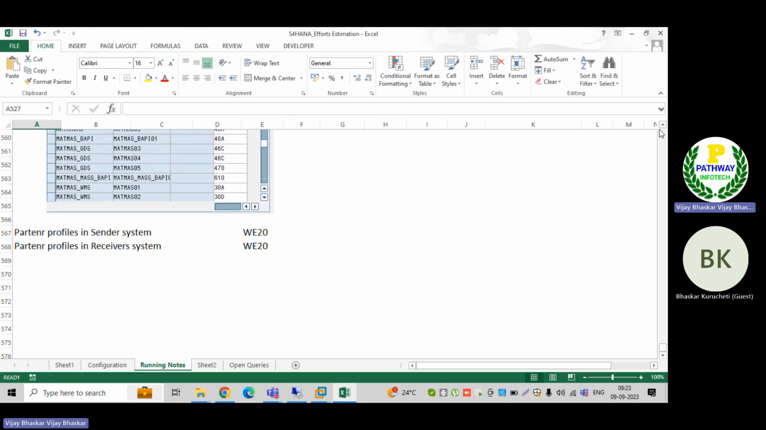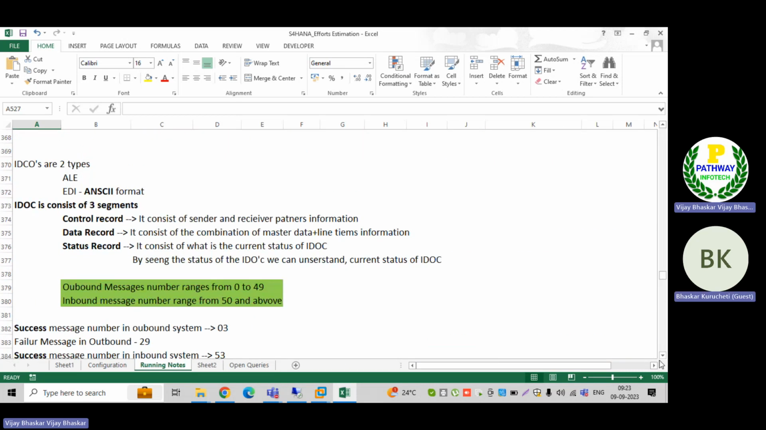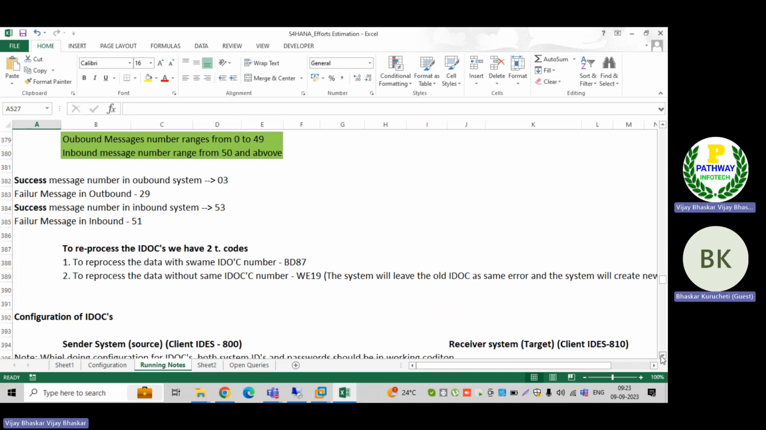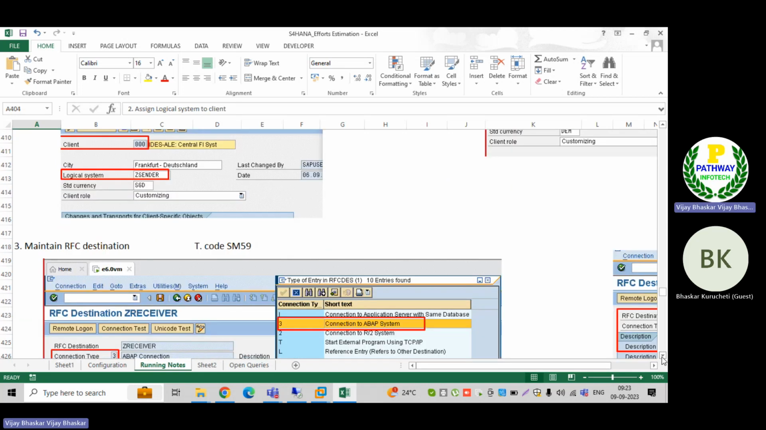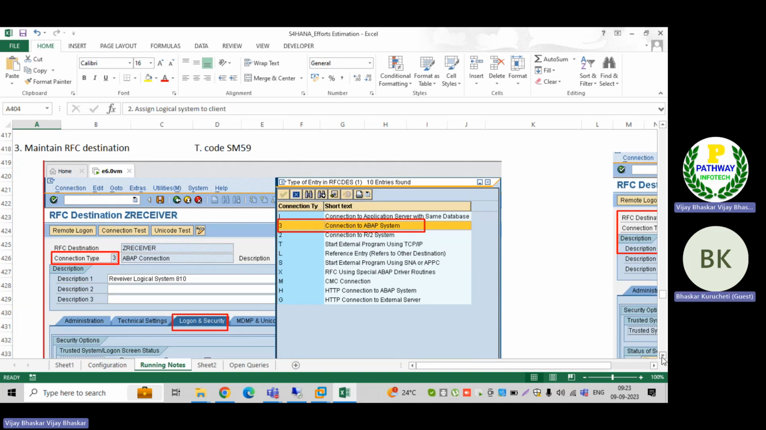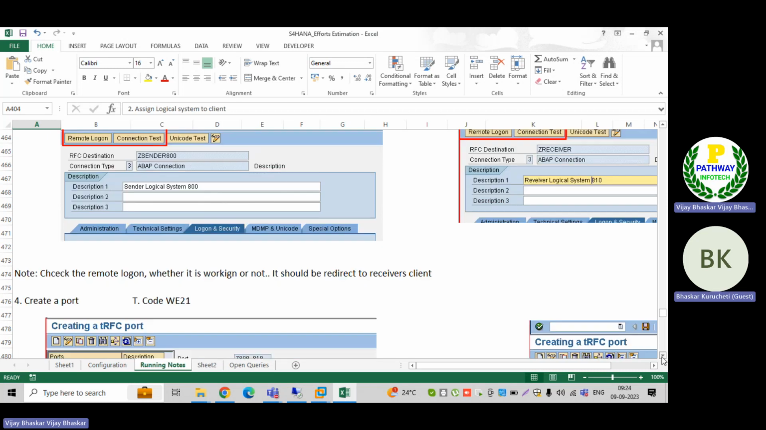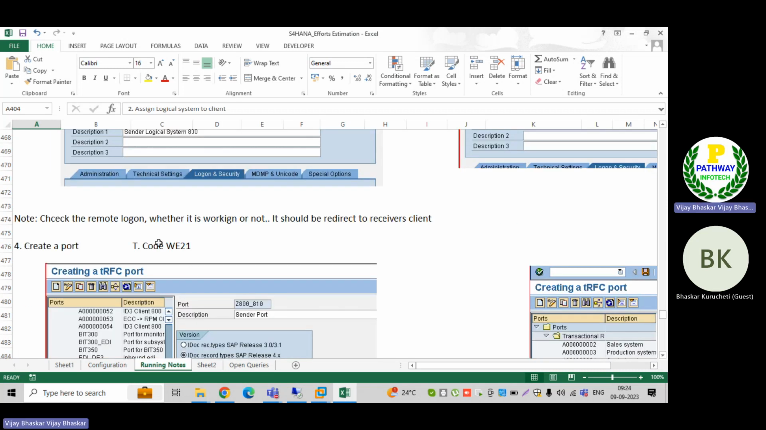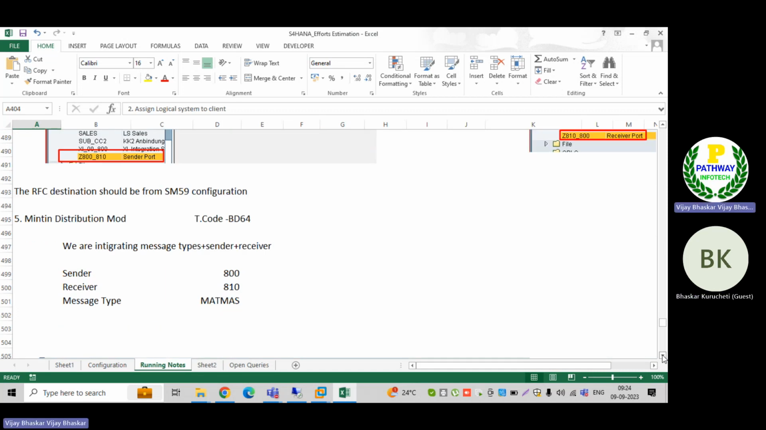Once again, I will do a consolidation. We'll have a look, sir, once again at what configuration we have done. First we defined the logical system, then assigned the logical system to the client. Second, maintain RFC destinations. Then third, create ports, fourth step. Then fifth step, maintain distribution model.